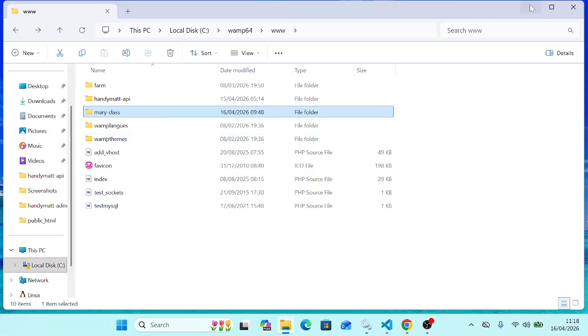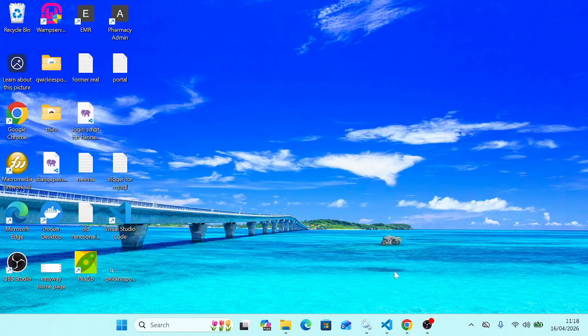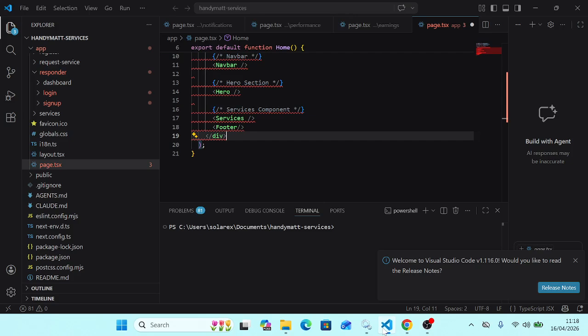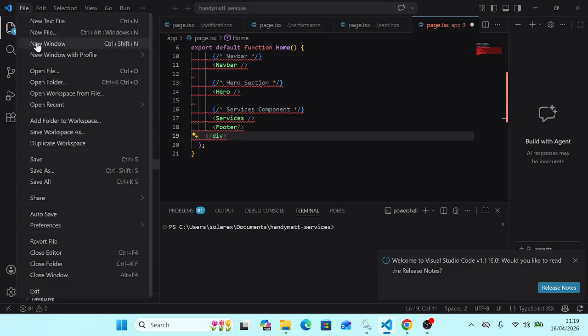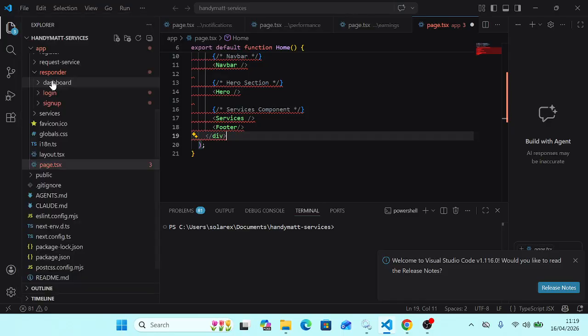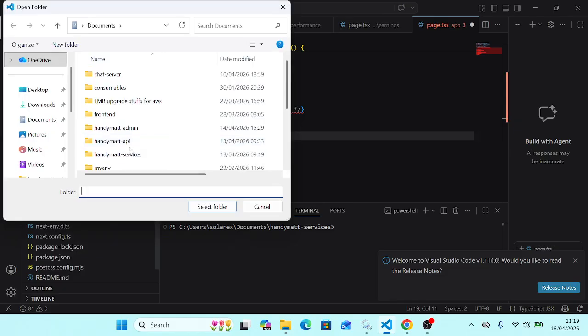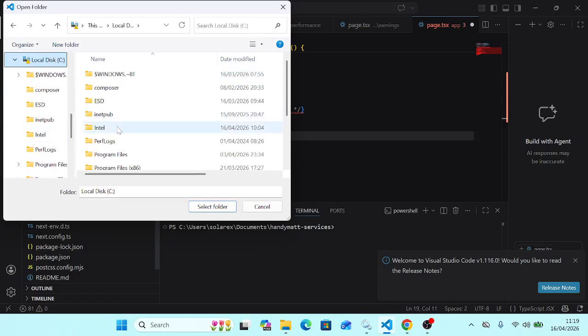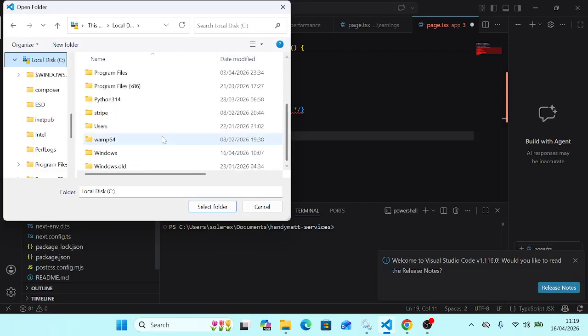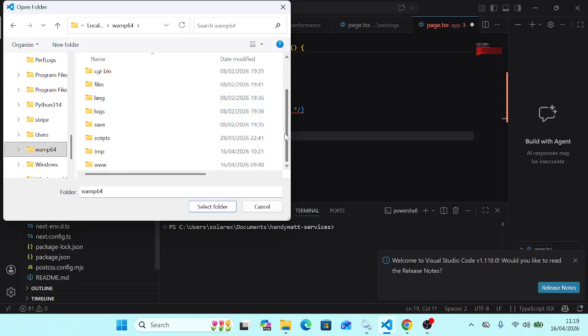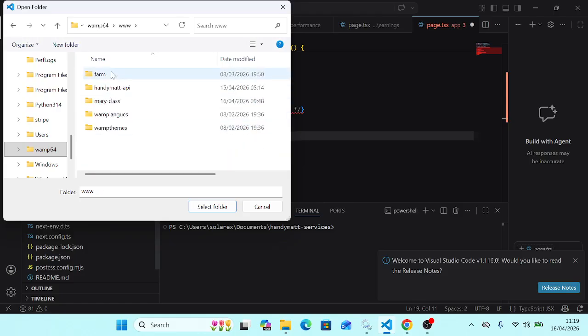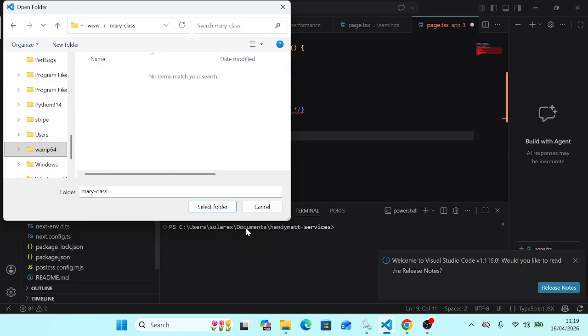Now, you go and open your Visual Studio Code, and you go to File, Open folder. After I open folder, I will now go to C, 164, then www. Can you see Mary? And you select.